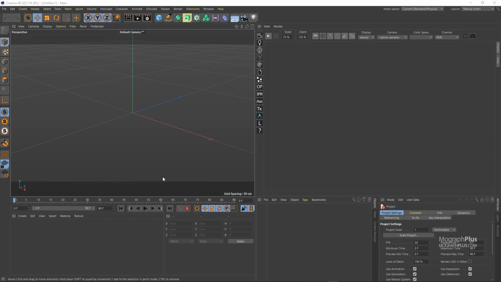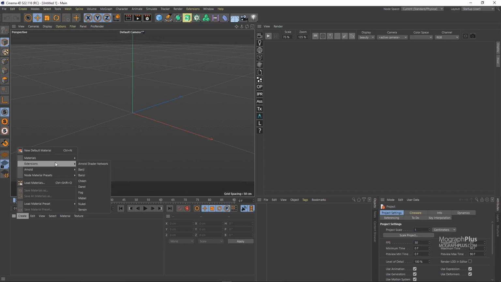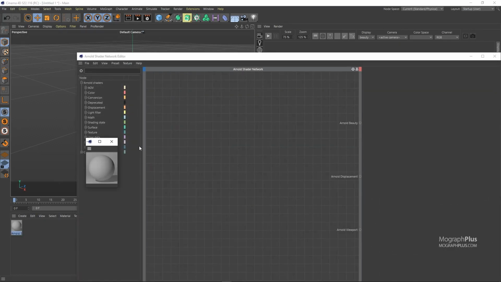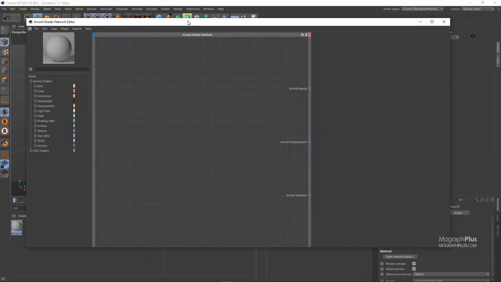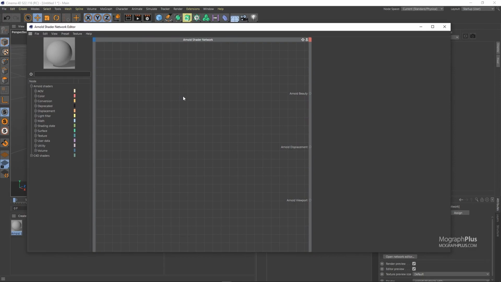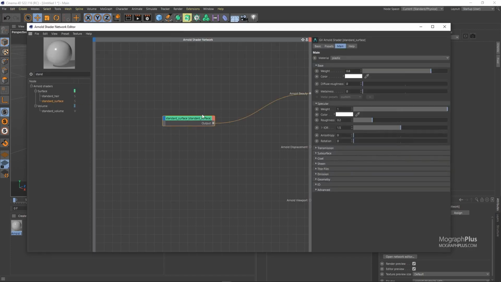To create an Arnold shader network, in the Material Manager, Create menu, Extensions, and then click on Arnold shader network. And now a new shader network is created and opened, and now you can start developing shaders here. For example, I can search for a standard surface shader, which is the main shader in Arnold in the shader tree, and add it to the work area in the middle.